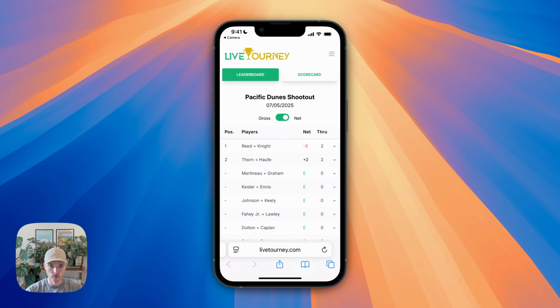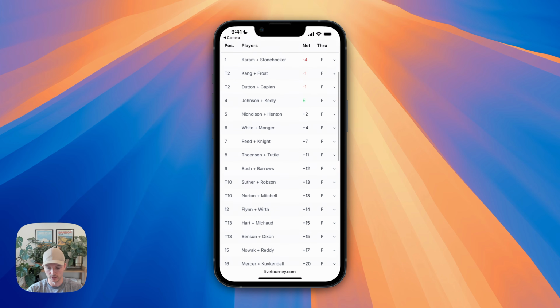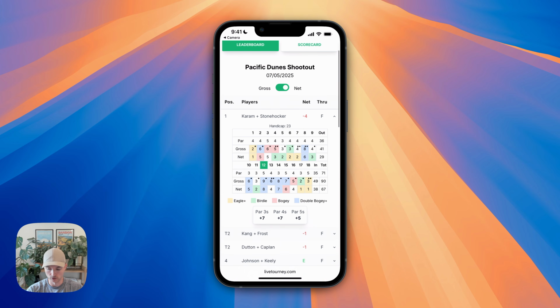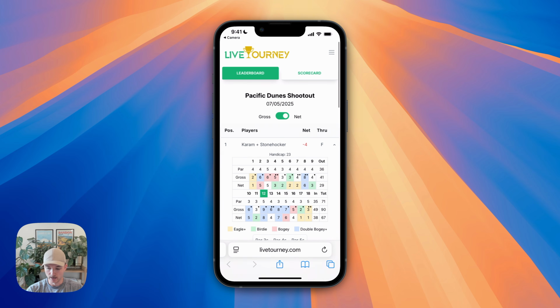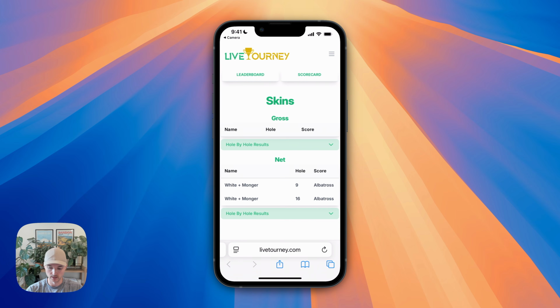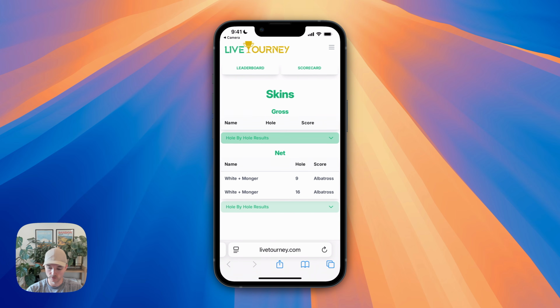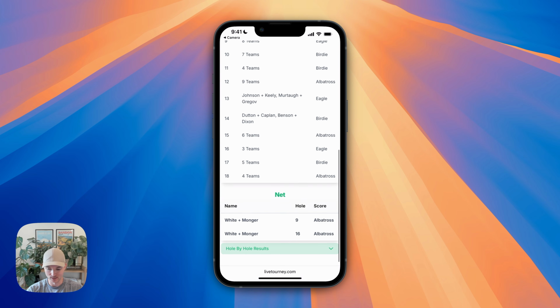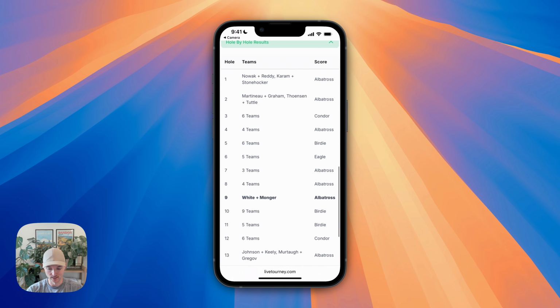I'm going to go ahead and simulate scores for the entire event. So we have 18 holes worth of scores for every team. And now we have a full leaderboard based on all the scores and handicaps that have come in. And we can see gross scores versus net scores, as well as see a live look at the skins for the event. So there were no gross skins for the event, but there were 2 net albatrosses by the same team. And so you can see hole by hole what tied, as well as what won skins.